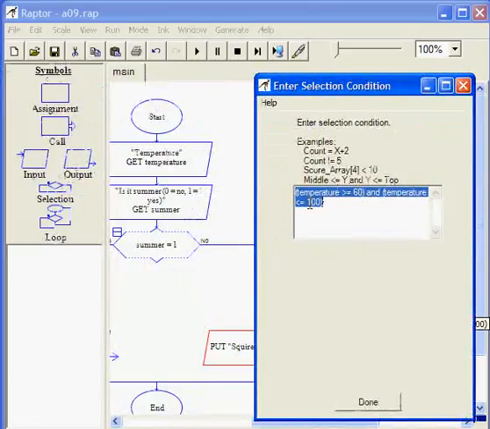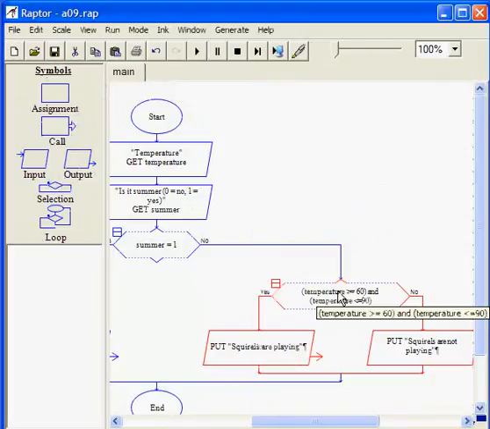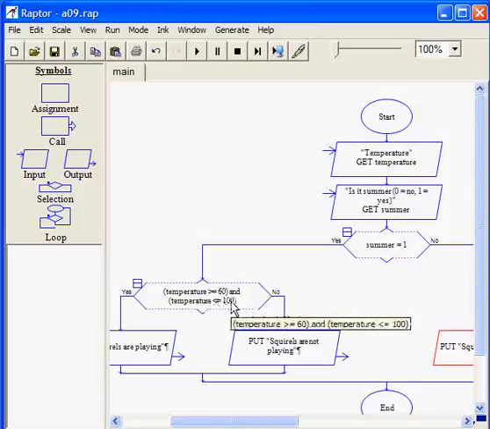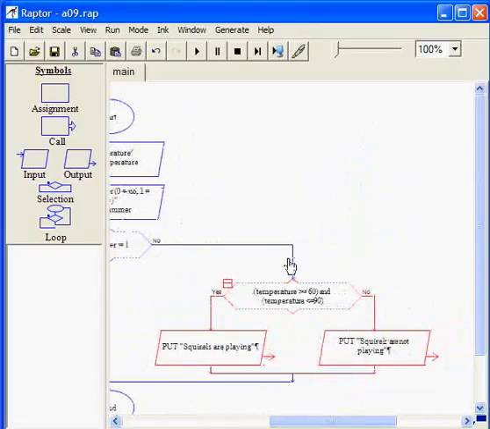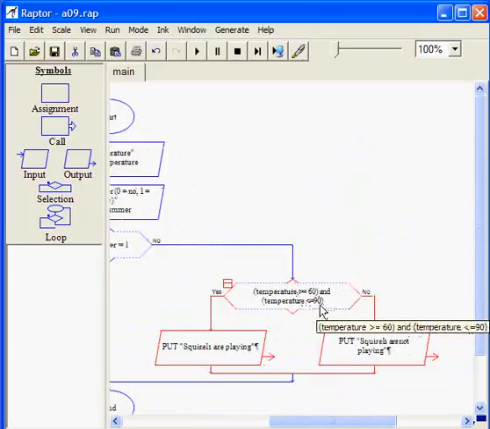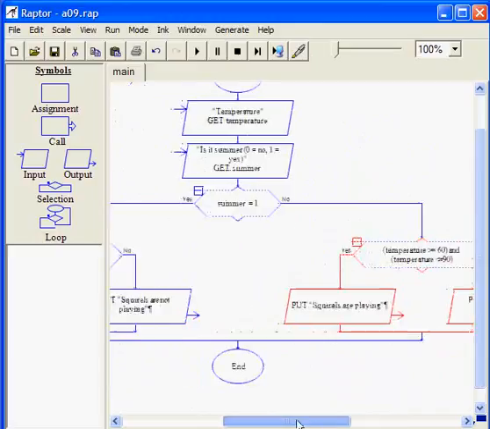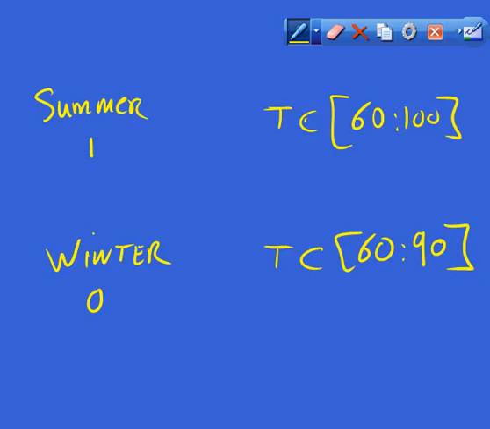If it is winter, then the valid range of temperature is not up to 100. It's simply up to 90. So, if it is summer, I check that the temperature is between 60 and 100. They are playing if it is. They are not playing if it is not. If it is not summer, I check the temperature between 60 and 90. If it is between 60 and 90, they are playing. If it is not between 60 and 90, they are not playing. And then I have the structure of my problem pretty much solved.